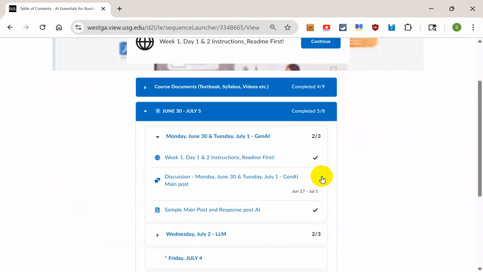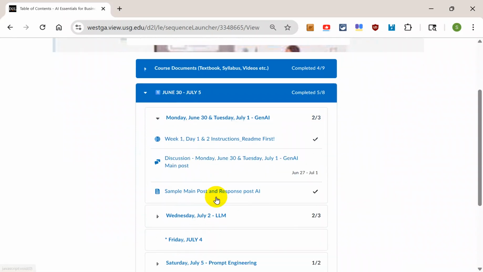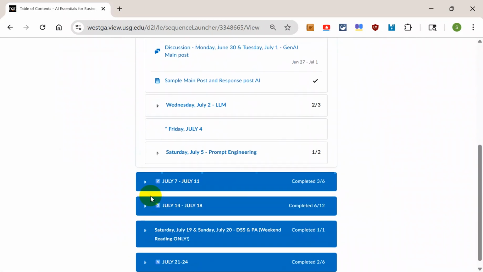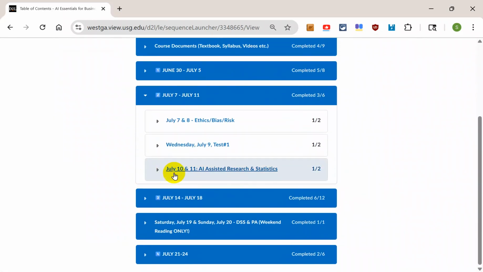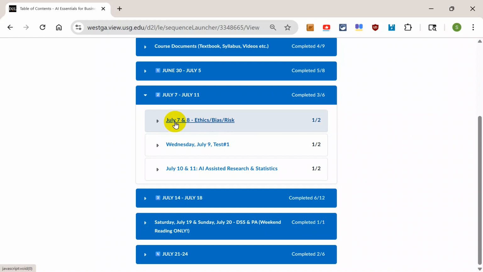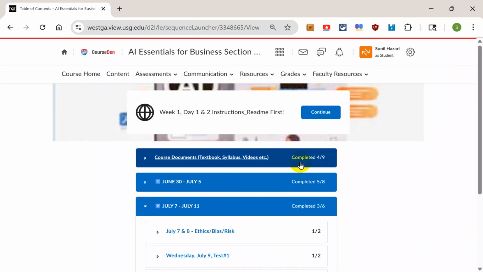And this is what the course looks like. So you can work ahead. All of this is accessible. But the thing is, you will have to wait till the date when the assignments open, for example, July 7th, to post the July 7th discussion. So that was the content area.